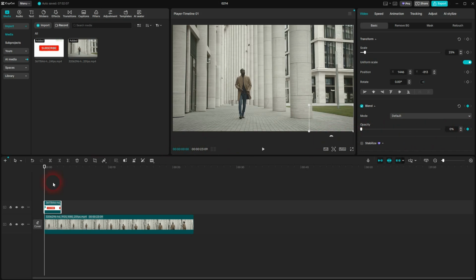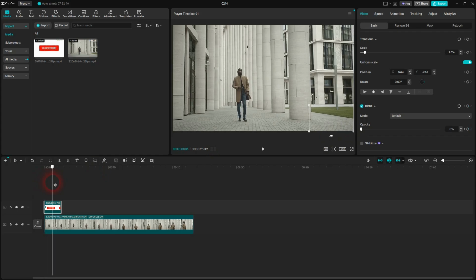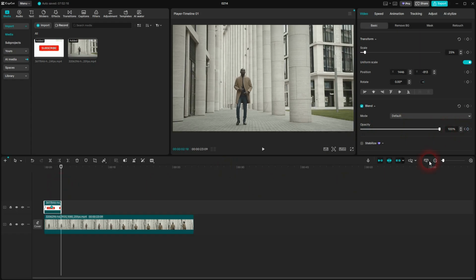Go to somewhat the center. I create a new keyframe, make it 100%. Then I go to the end, another keyframe. Always create that by clicking on the diamond icons and then go down to 0 once more. So now it blends in and then blends out.